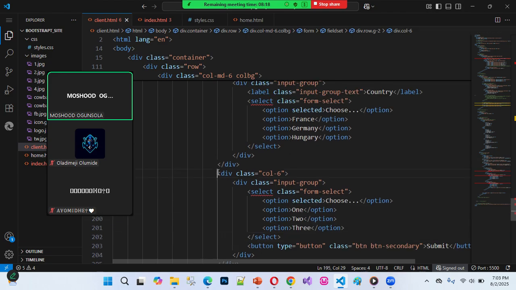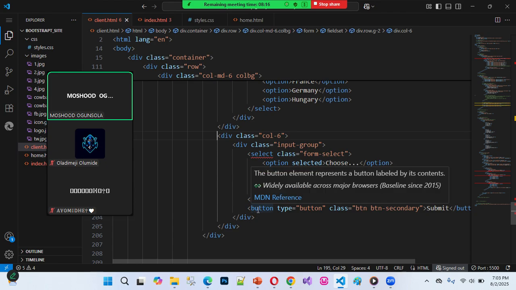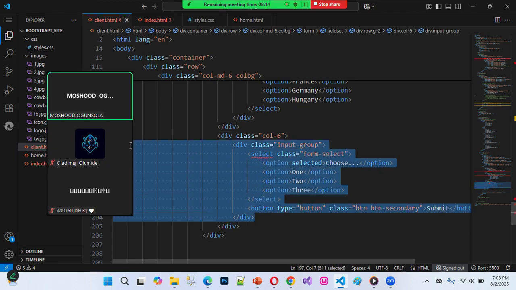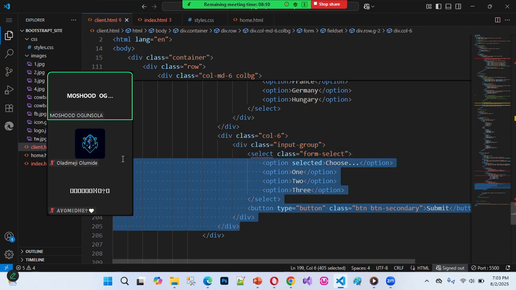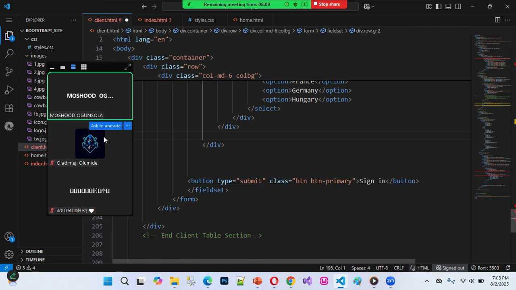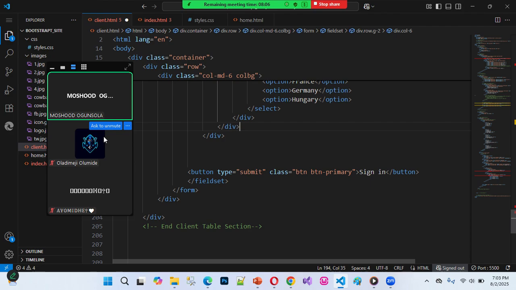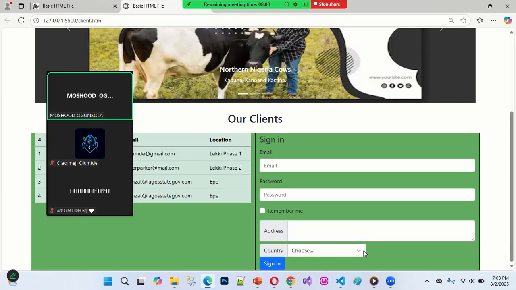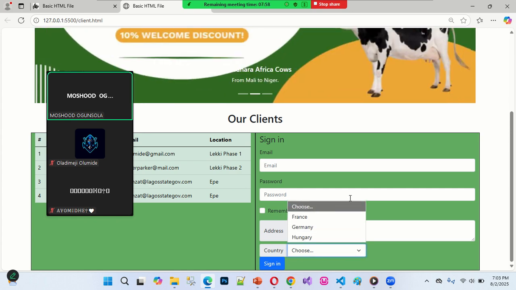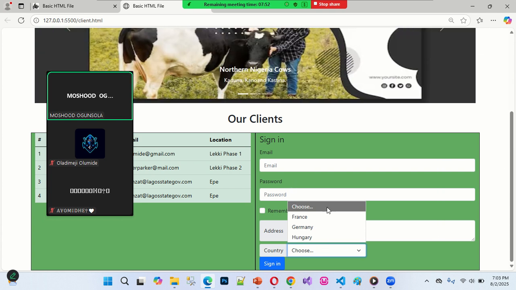So this is a column that contains this particular input group, because they group them together. So I remove this here, starting from here to here. That means I'm removing the select and the button together. Return back here again. Can you see? That is it. You only choose what you want to use, and the one you don't want, you leave it. That is more about Bootstrap.